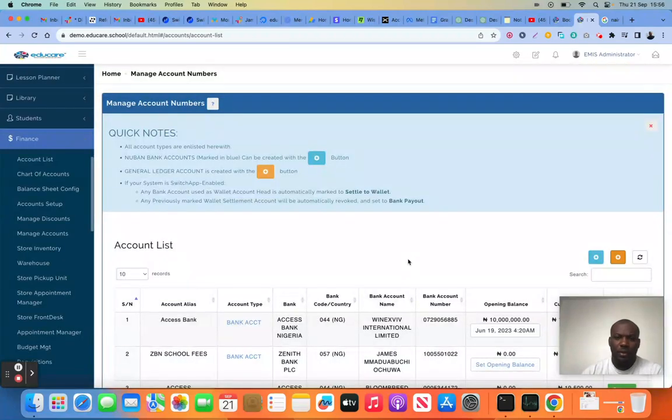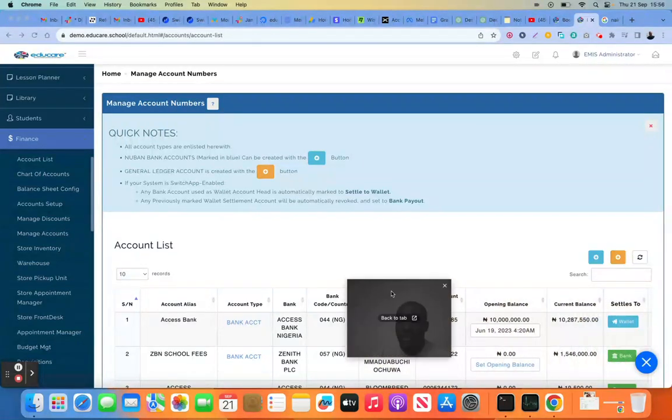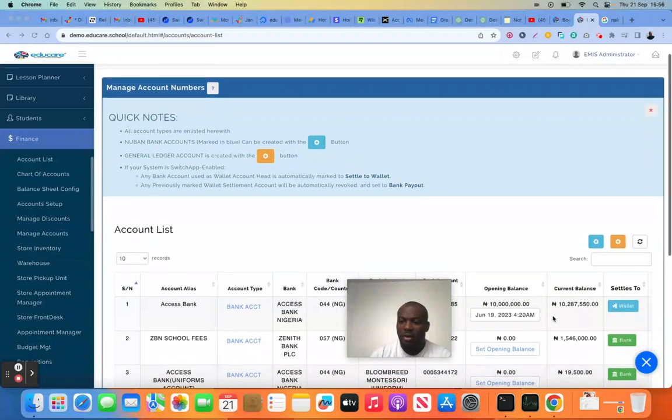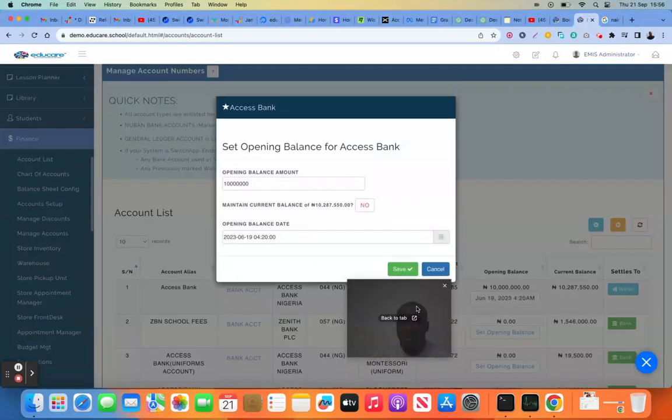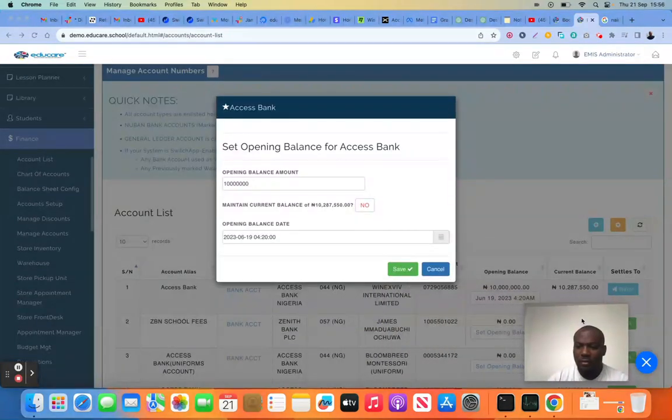Now, by the time you are done adding your bank account, the first thing is that you are going to set your opening balance. Here, you can click on this place. If you click on this place, the system will pop up for you to set your opening balance. Once you put your opening balance, this is usually how much you have currently in your account. Set the opening date and then save.